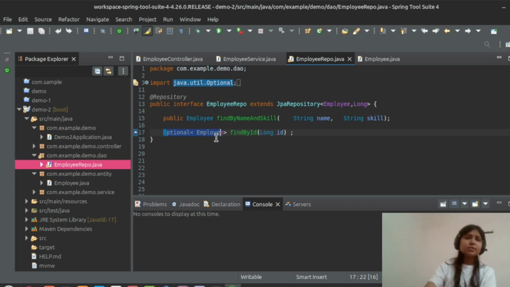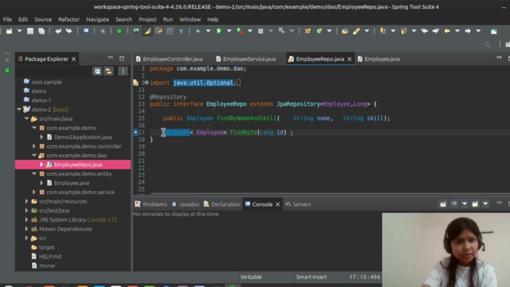So this is the definition you have to mention in your DAO interface. Sorry, it is not a class, it is an interface. In the DAO interface you can define your findById method this way.